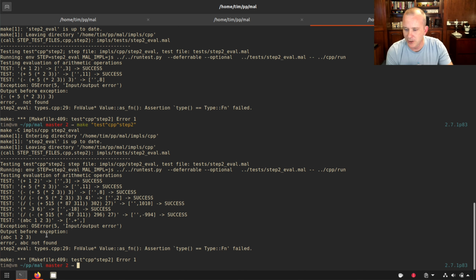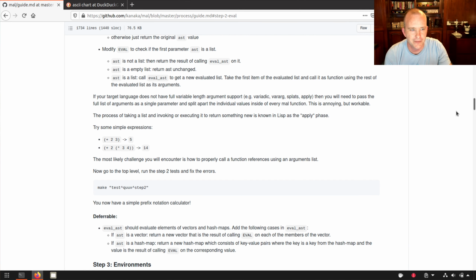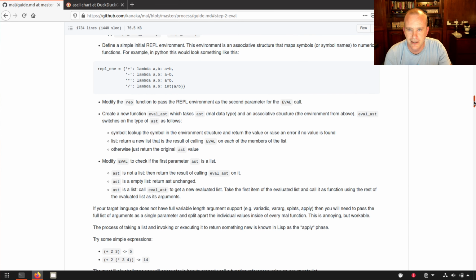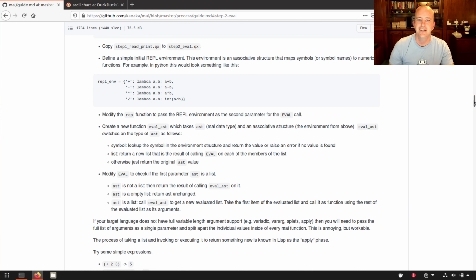It is really cool that these little steps of pulling apart the list and evaluating each piece and treating it as a function call, it's just fantastic. It works really well. And I think this really shows the power of Lisp, how fantastic it is at making a language with list manipulation.